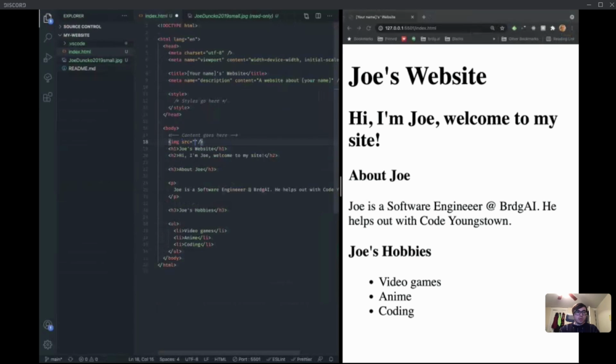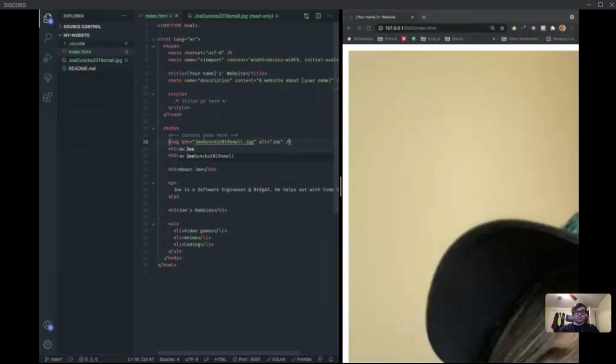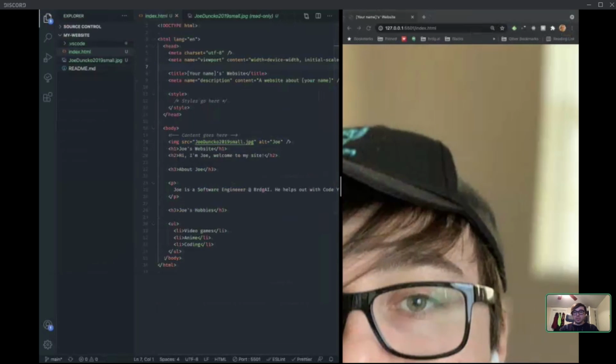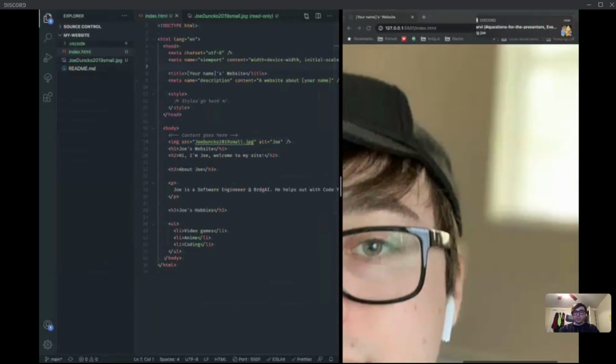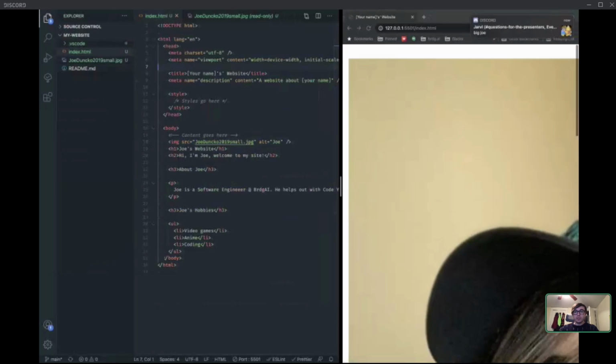Source equals, this is Joe Duncko. I actually have cool autocorrect stuff, so that just worked. And we're going to give it an alt tag for accessibility reasons. So I'll say it's just Joe. If you notice, this just showed up real big. Big Joe, yes.